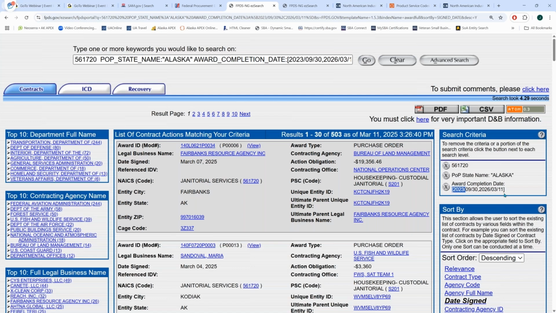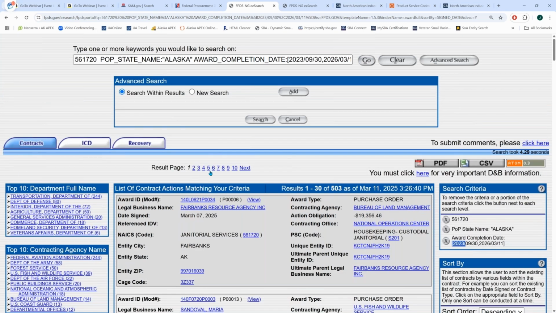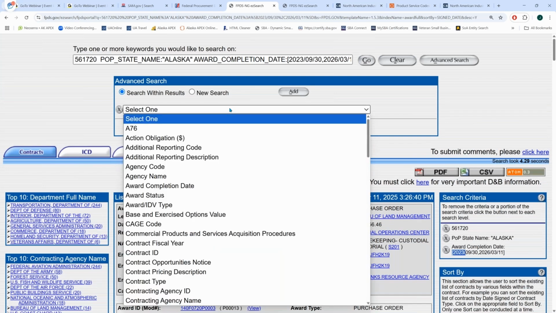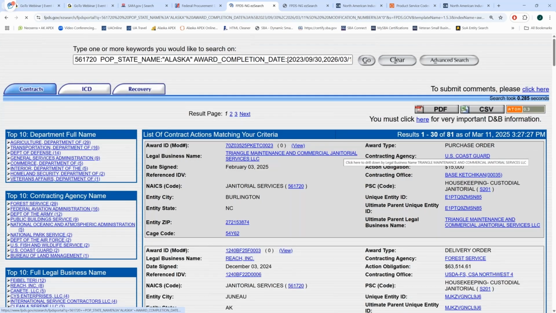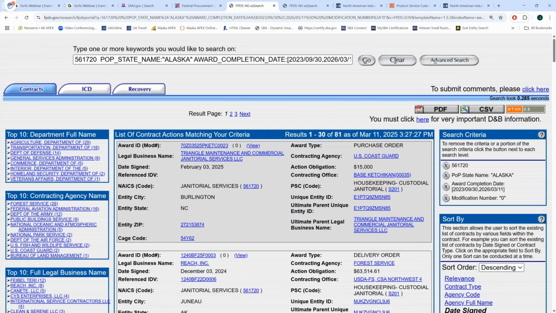So now what I have is things for the place of performance where the contract is going to be completed within this time period. And we can still see we have pages, and we can add one more. So you can see how many pages of this, and even just Department of Transportation 244. This is why I really like using that modification number for 0, click search.